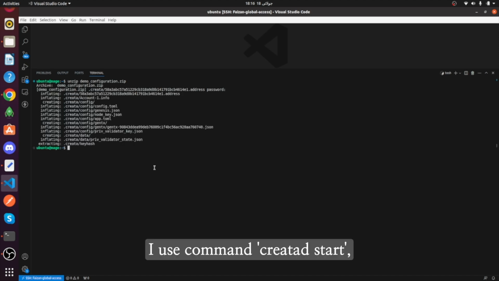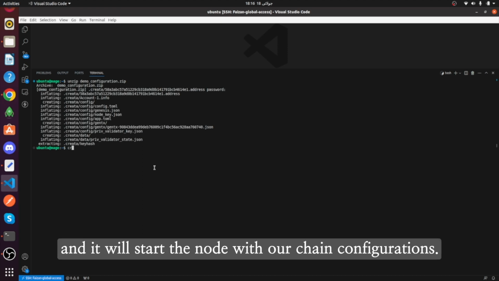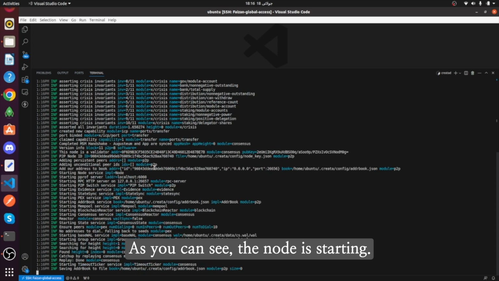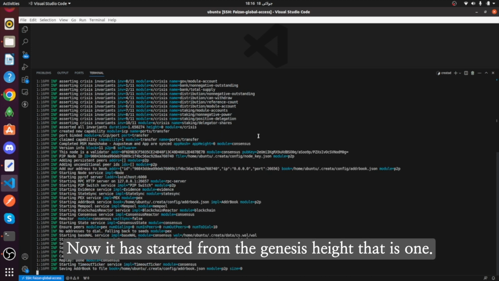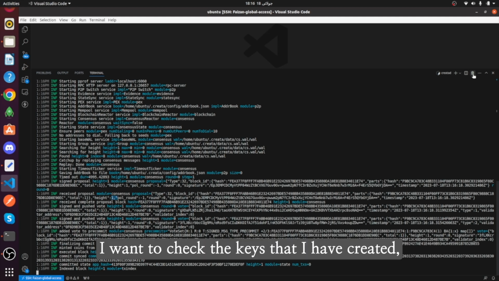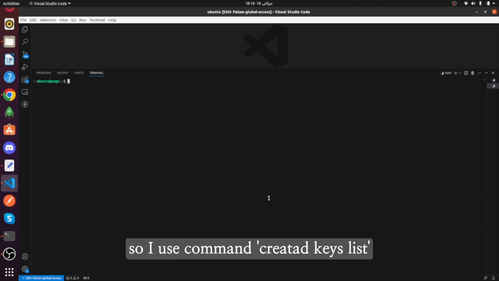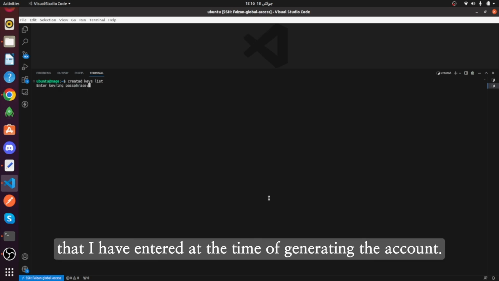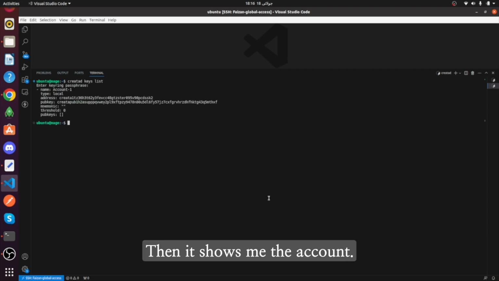I use the command creata d start and it'll start the node with our chain configuration. As you can see, the node is starting. Now it has started from the genesis height, that is 1. I want to check the keys that I have created, so I use the command creata keys list. I have to enter the same password that I entered at the time of generating the account. Then it shows me the account.